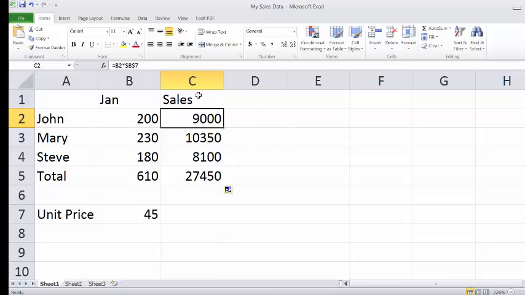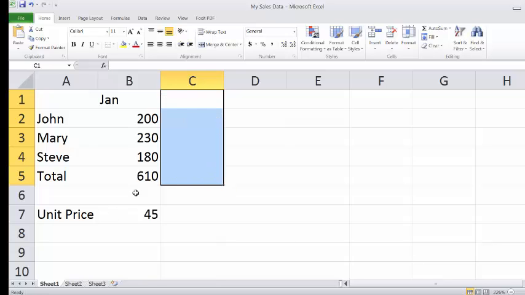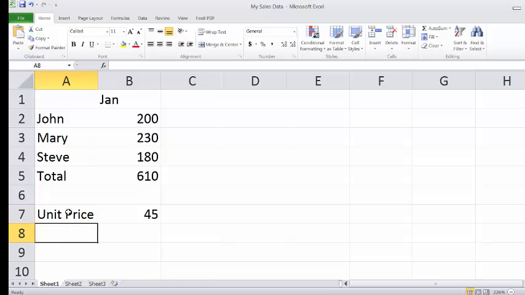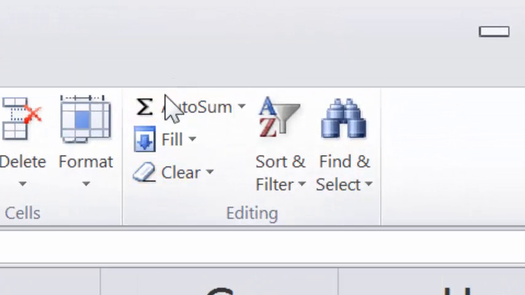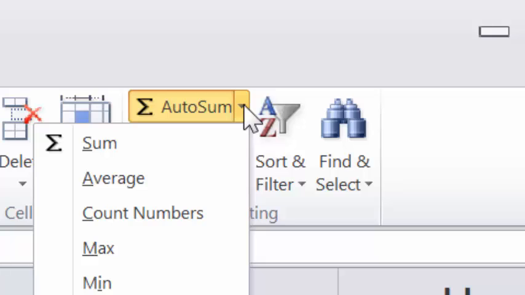To learn about functions, we're going to modify our worksheet. To do that, go ahead and delete the information in column C by selecting that data and pressing Delete, and then delete unit price information by selecting A7 and B7 and pressing Delete. We have used the AutoSum button, remember that's here in the editing group, in order to create a sum function. If we click the drop-down arrow, we will see that there are other functions.